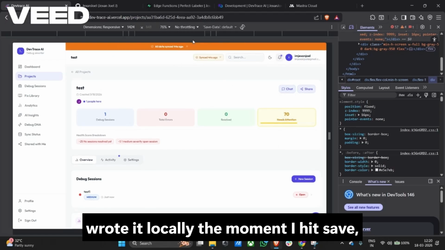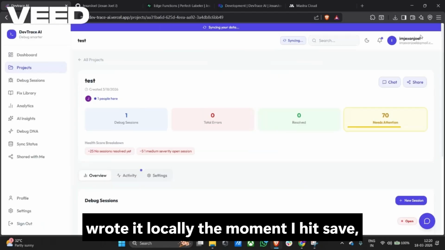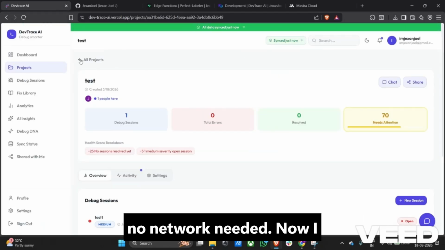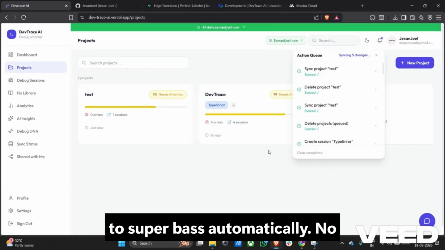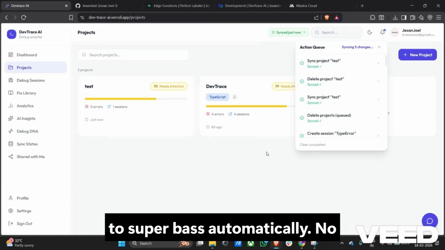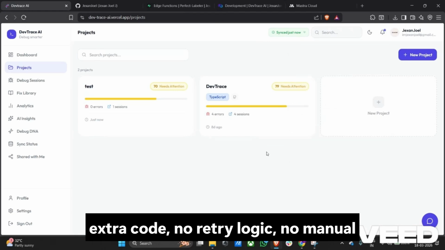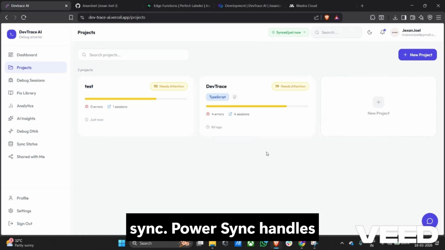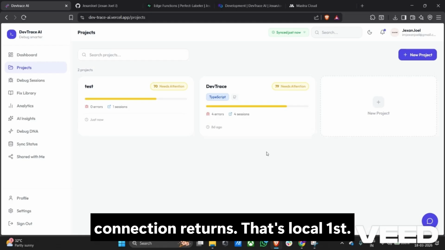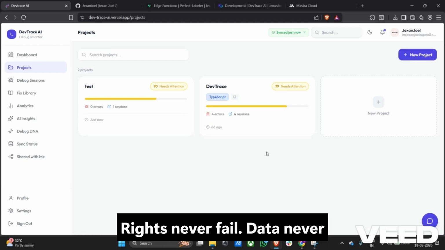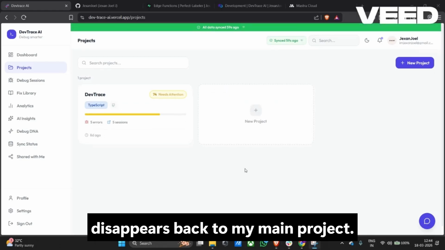PowerSync wrote it locally the moment I hit save. No network needed. Now I go back online, and it's gone, flushed to Supabase automatically. No extra code, no retry logic, no manual sync. PowerSync handles the entire mutation queue the moment the connection returns. That's local first. Writes never fail. Data never disappears.